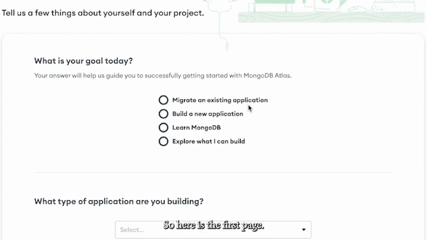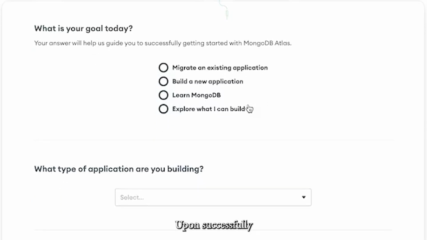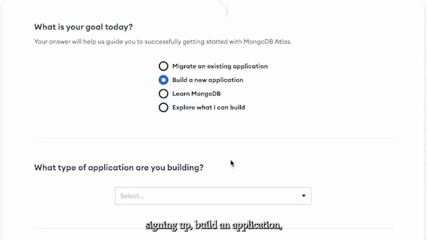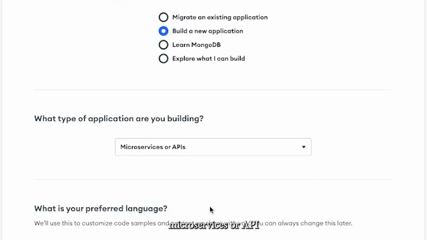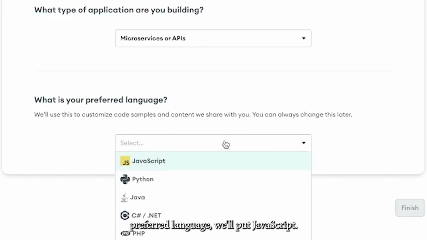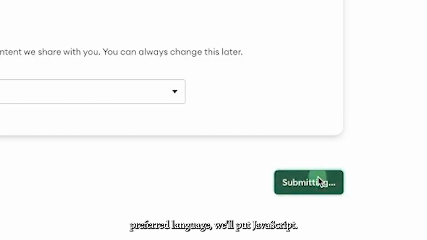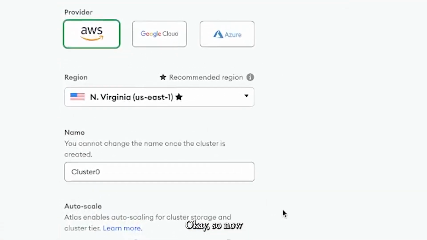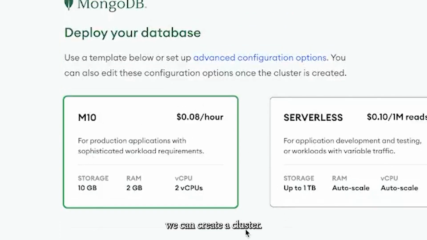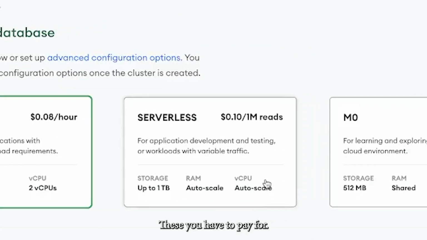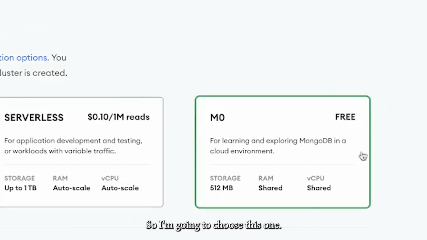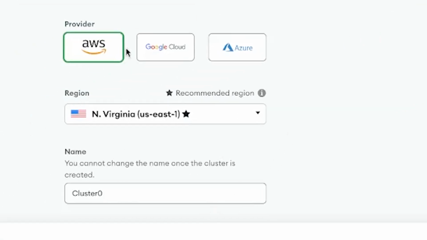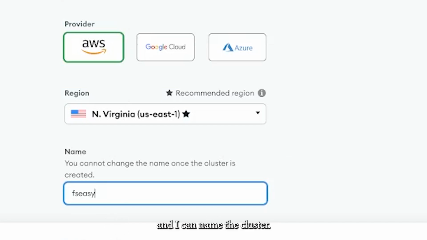So here is the first page upon successfully signing up. Build an application, microservices or API. Preferred language, we'll put JavaScript. Okay, so now we can create a cluster. These you have to pay for, so I'm going to choose this one. I'll choose AWS as the provider, and I can name the cluster FS Easy. Create that.